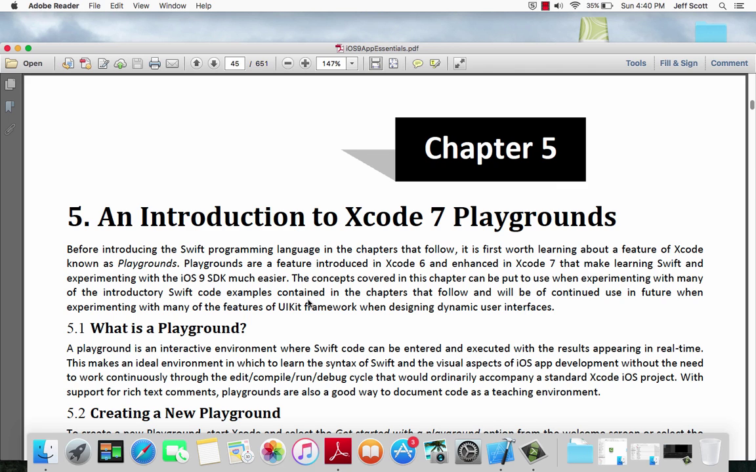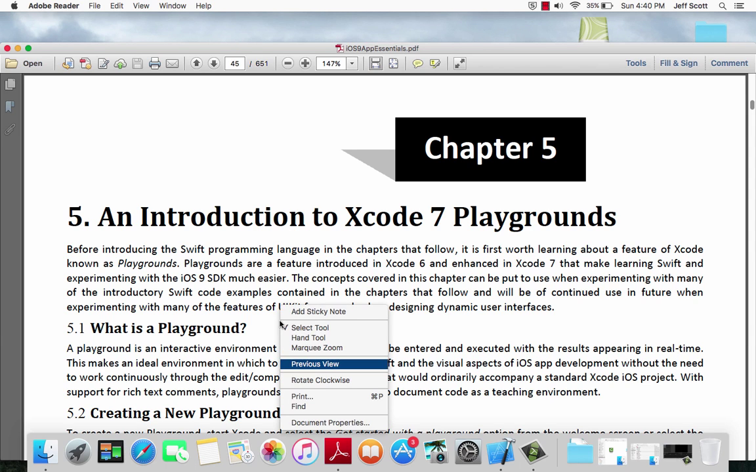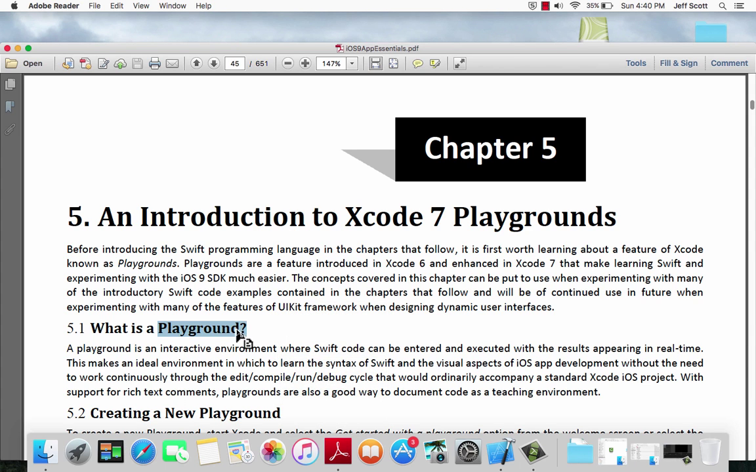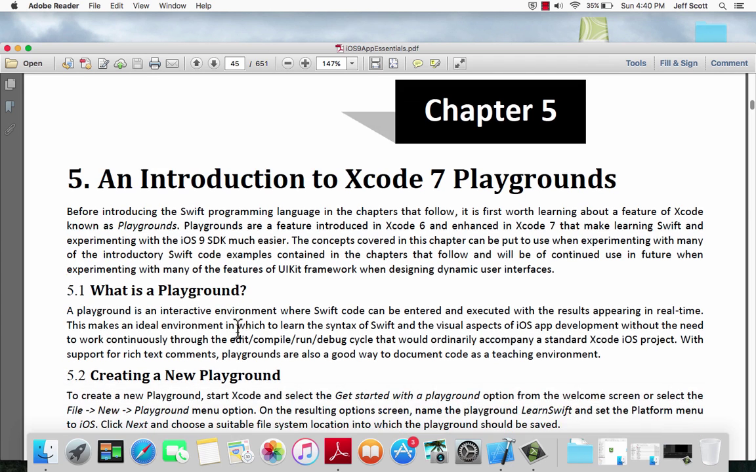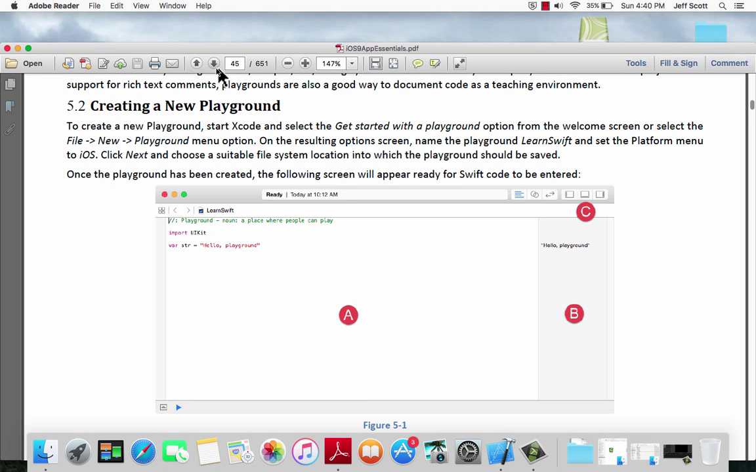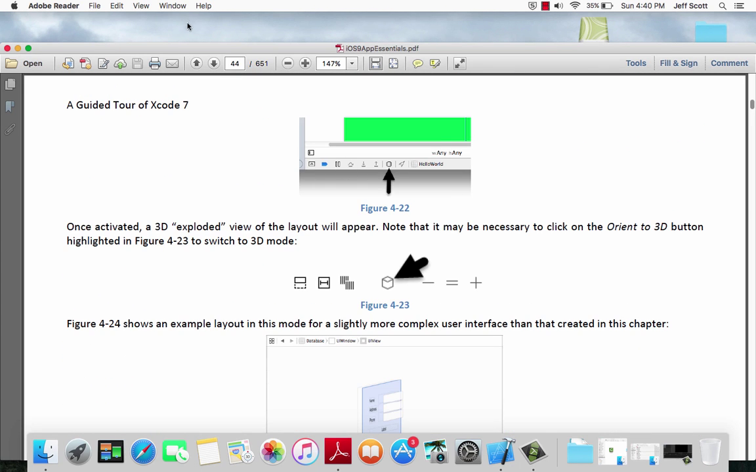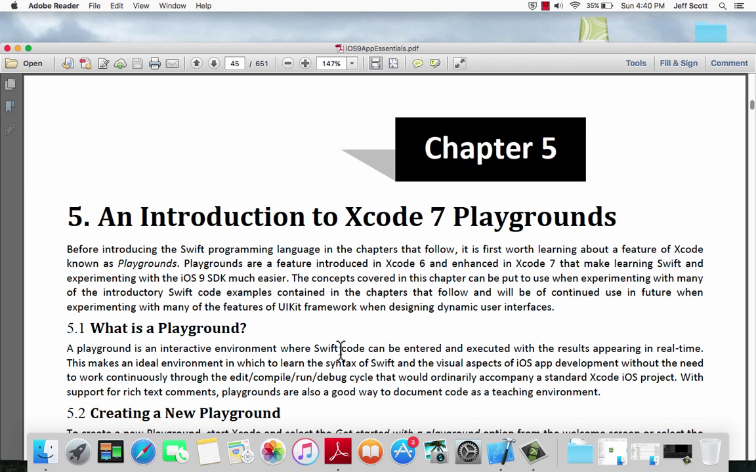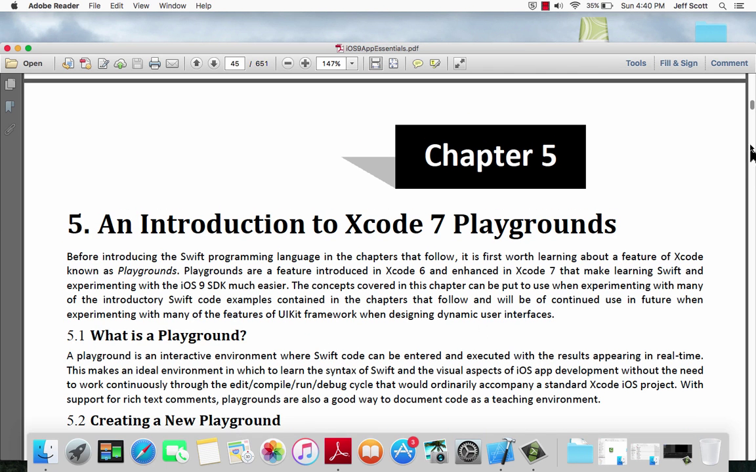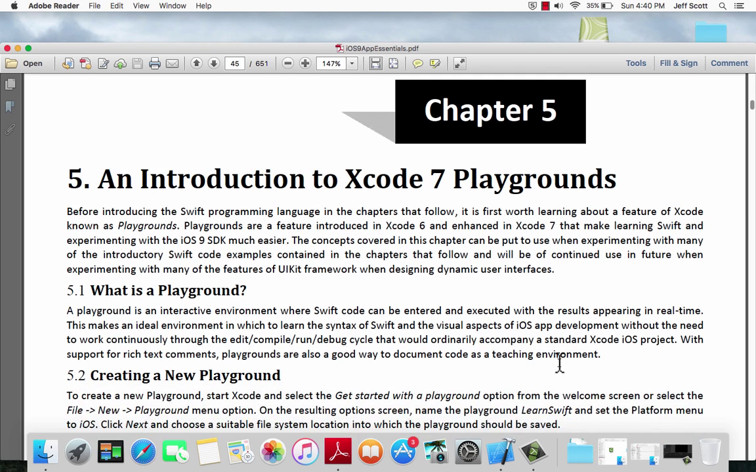So a playground, as mentioned here down toward the middle of the page, the author says that a playground is an interactive environment where Swift can be entered and executed, and the results appear in real time, virtually right away.